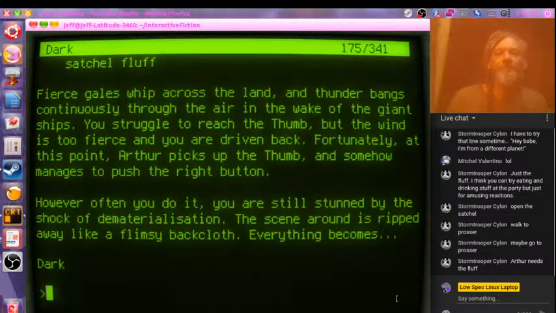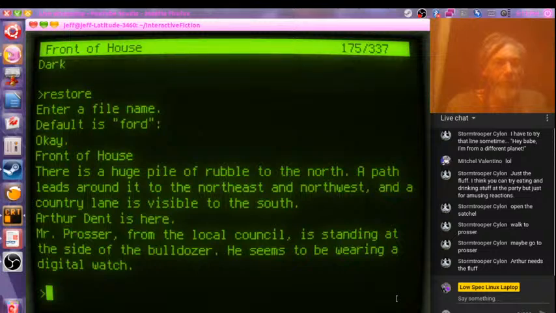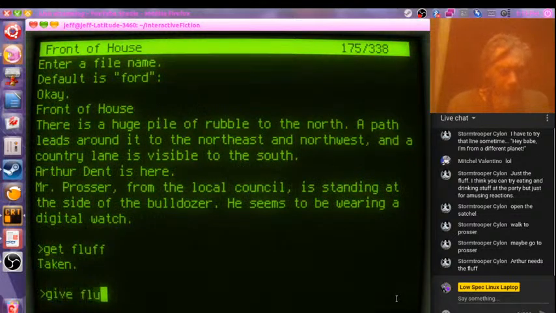All right, so let's see here. Yeah, I can't remember what you do with the fluff, but for some reason it seems like you need to find it all. That's right, because Arthur can't get in Ford's satchel. So let's try this restore. And get fluff. Give fluff to Arthur.